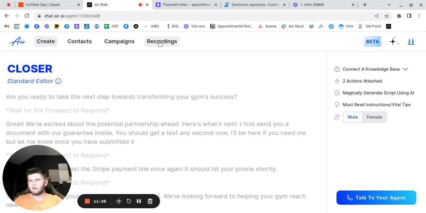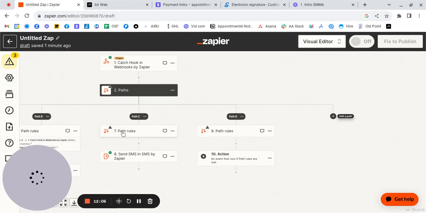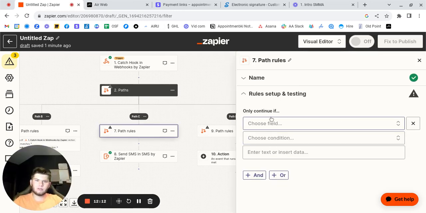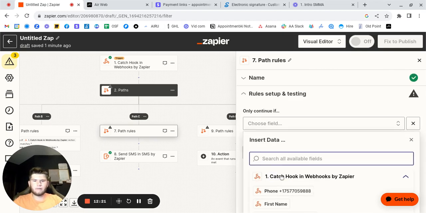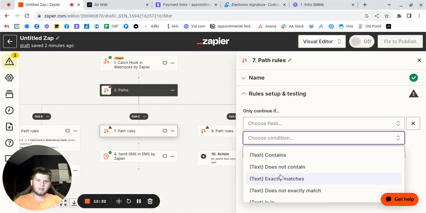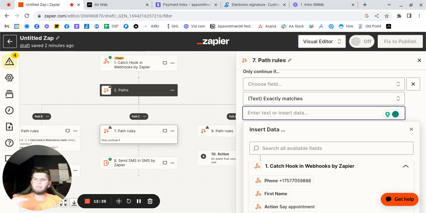Essentially, what you're going to do on the back end. I haven't tested this agent. Yours has been tested, I'm sure, a plethora of times. But essentially, what's going to happen is inside of your path rules, there's going to be a bunch of different variables that you can actually jump in and do. Right here, it'll be super simple. So it'll look just like this, like only continue if, and then whatever you just put in. So it'd be Stripe payment link, and then choose condition exactly matches, and then copy and paste it.